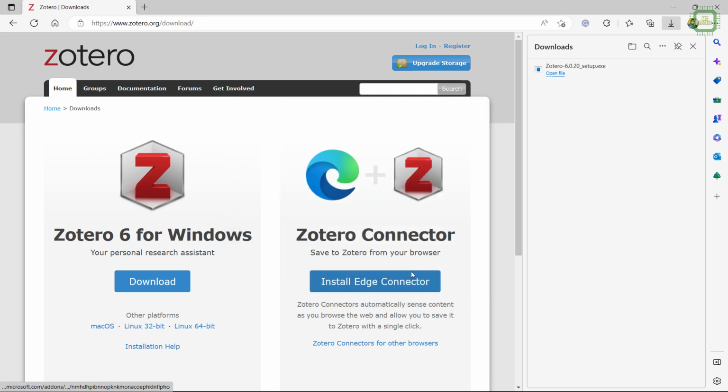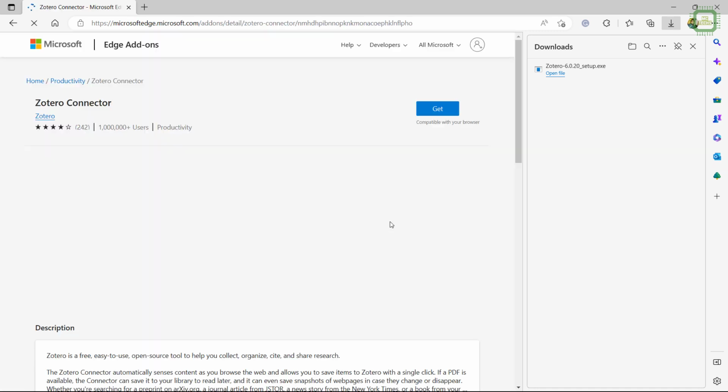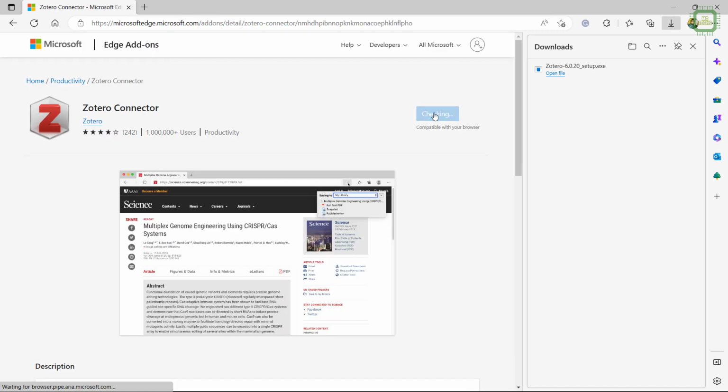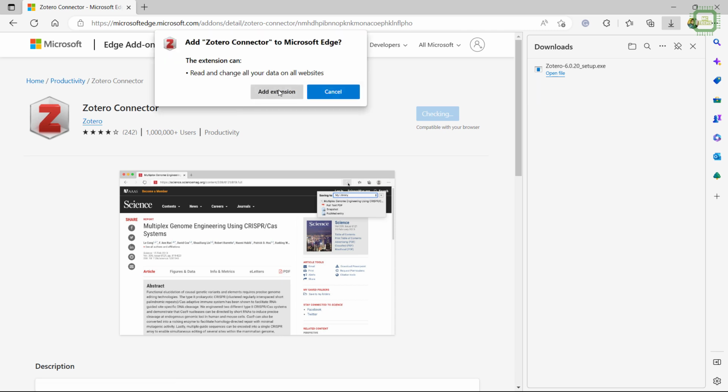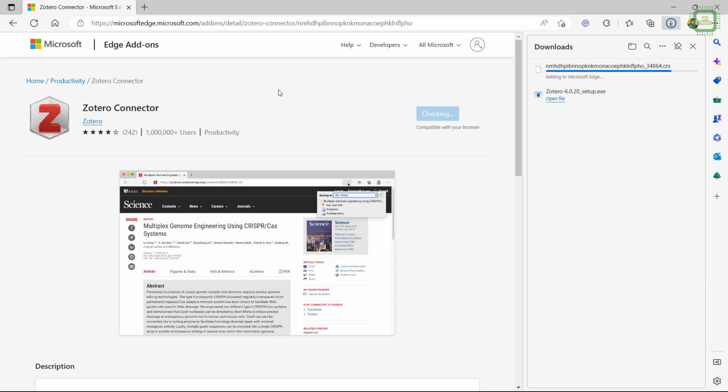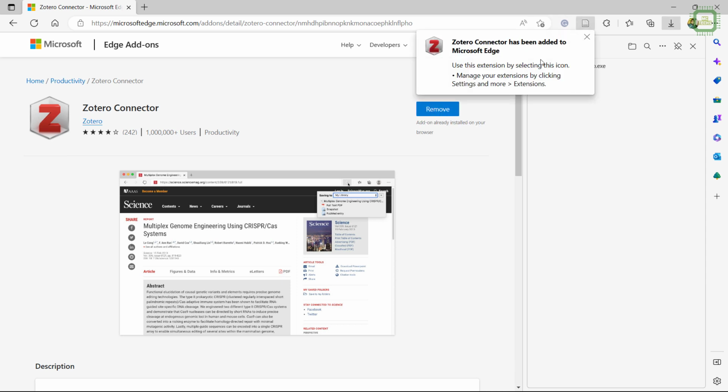Alright, next we will install Zotero Connector. Here I'm using the Microsoft Edge web browser, so we are going to install the extension for Microsoft Edge. If you are using some other web browser, you can install the extension for that browser. Here you can click on install Edge connector. You can wait for a couple of seconds. You can click on the get button. Yes, here you can click on add extension and it is added to Microsoft Edge. Here you can see the Zotero Connector.